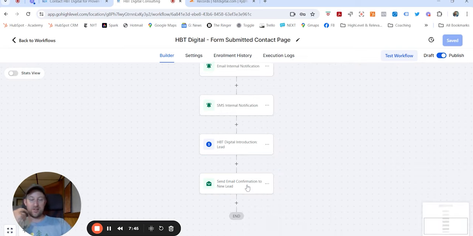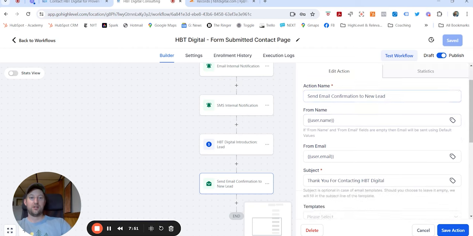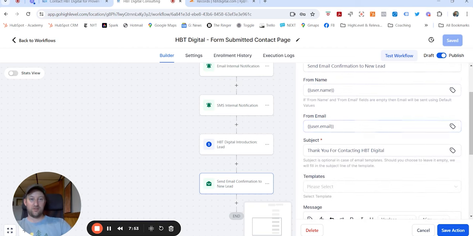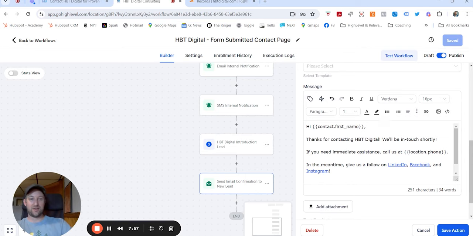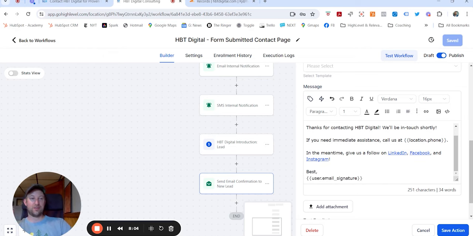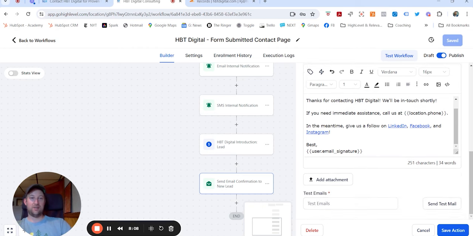And what else happens? A confirmation is emailed to that new lead. So it's going to send a confirmation that it came through from user, my email. Thank you for contacting us. Hi, first name. Thanks for contacting HPT Digital. We'll be in touch shortly. If you need immediate assistance, give us a call. In the meantime, give us a follow on these channels, my social channels. Best, and then an email signature.